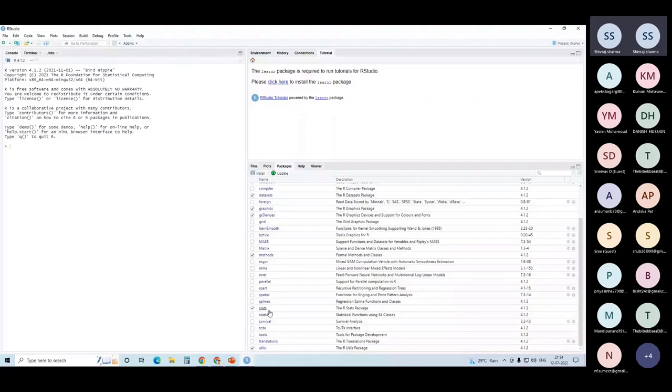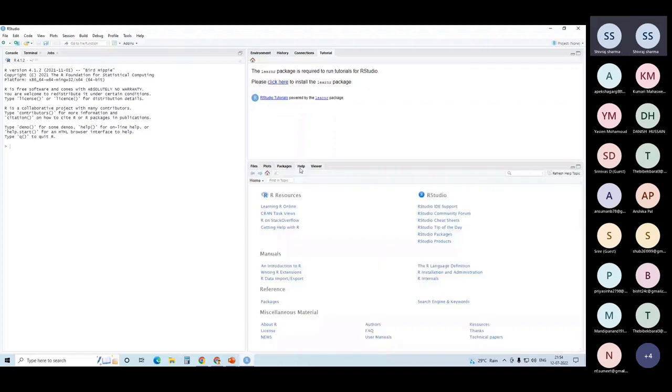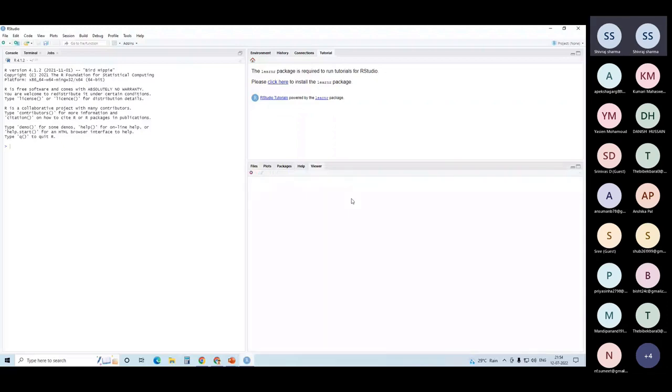Coming to the next tab, it's the help tab. Here you can see many resources from where you can take help regarding your programming, your cheat sheets, and all those things. Here is the viewer. Here you will see the tables that you are working on and the changes that appear. That will be viewed over here.